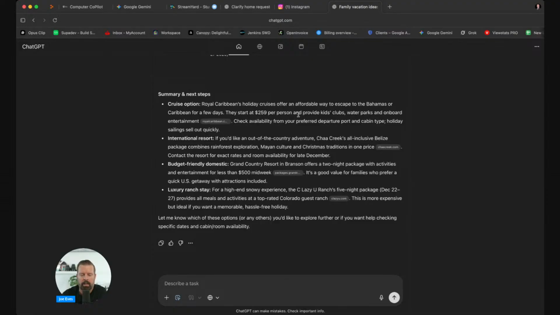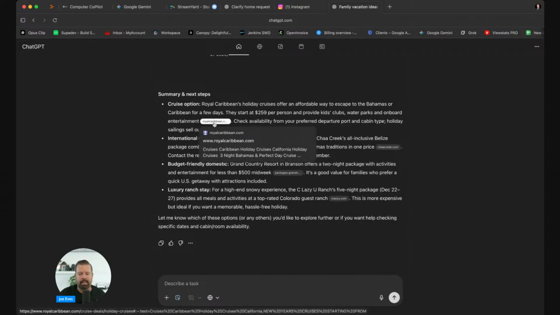But what I think is going to be a game changer is, because a lot of people still are using web browsers, having that where it knows what you're doing, how you like to shop, where you go to visit things, and then for it to find those things. But look at this, Royal Caribbean. Escape to the Bahamas or the Caribbean for a few days, starting at $259 per person, and provide kids club, water park on board. And then it has a link where you can check the availability.